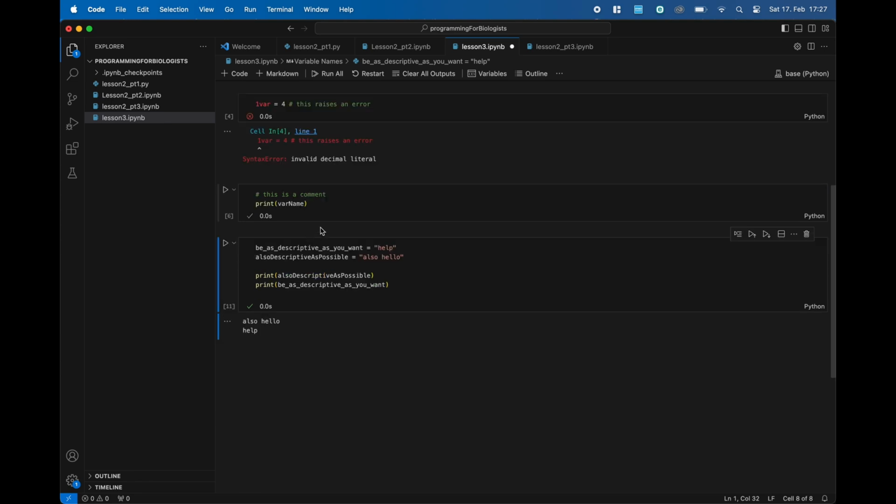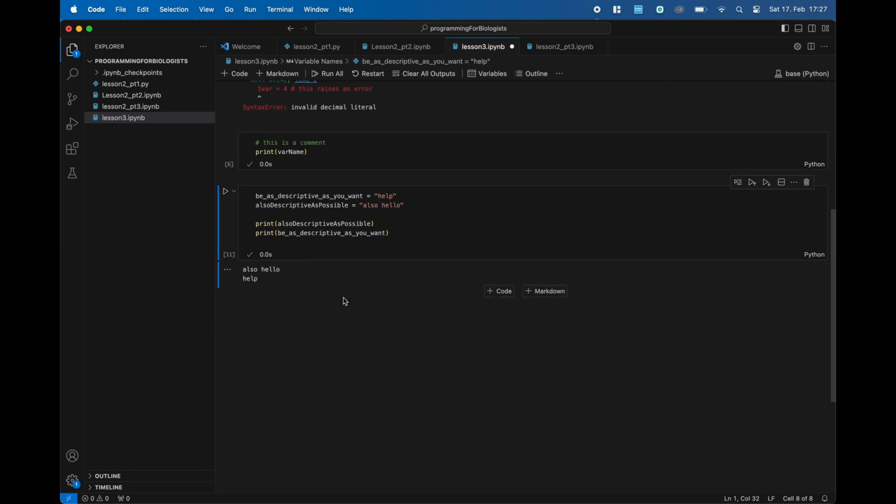Cool. So yeah, just be as descriptive as possible with your variable names, because you might assign a variable and then you've got no idea what it is later, and that's going to be super annoying, and you don't have to go back through your code to find what you've assigned a certain value to.